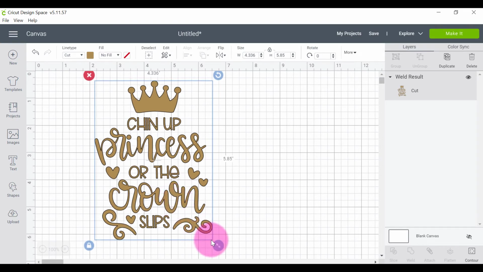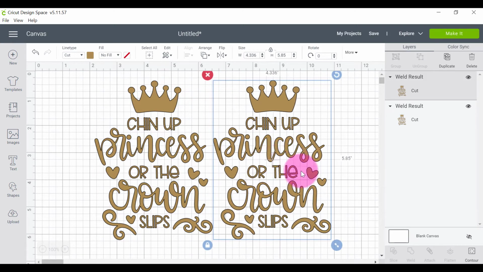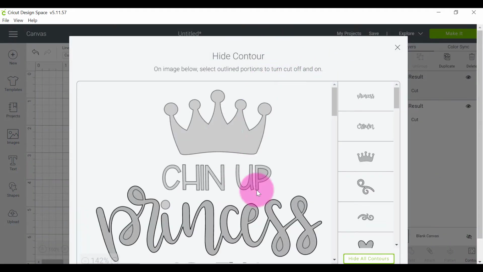So the first thing that I would do is just to copy and paste this design or duplicate it. So you can either do that with this duplicate up here, or I'm on a PC, so I just press Control C and Control V, and I've instantly got a duplicate. So now from here, we're gonna go and use the contour, which lives down here on the bottom right. And in here, we can select which cut lines we would like to turn off or on.